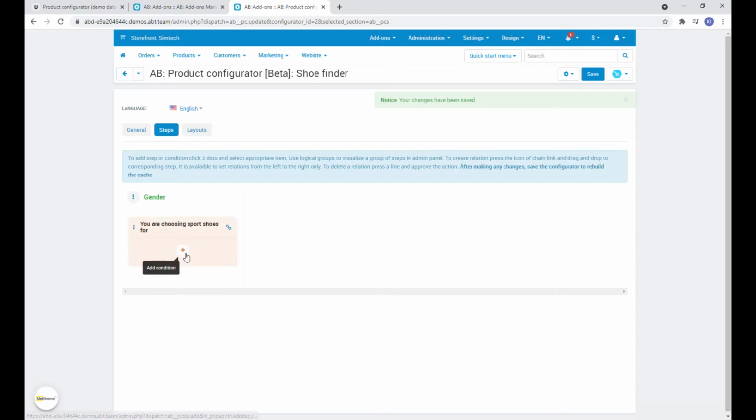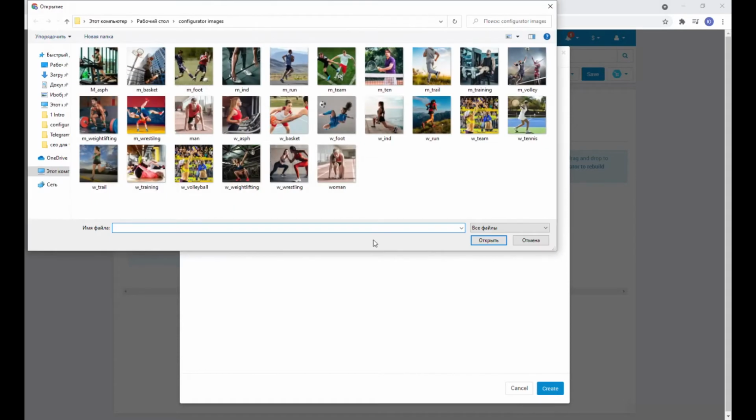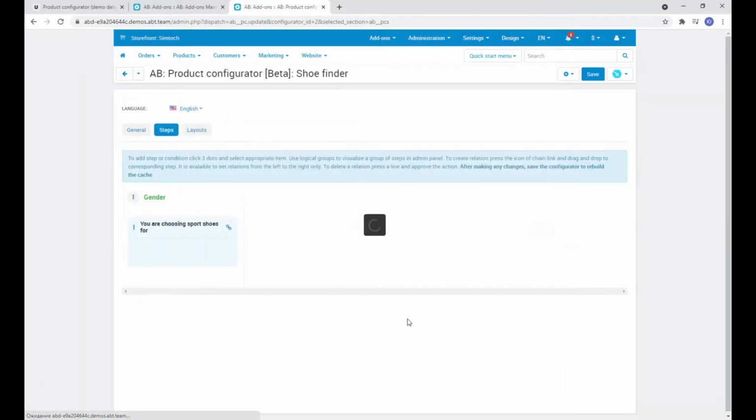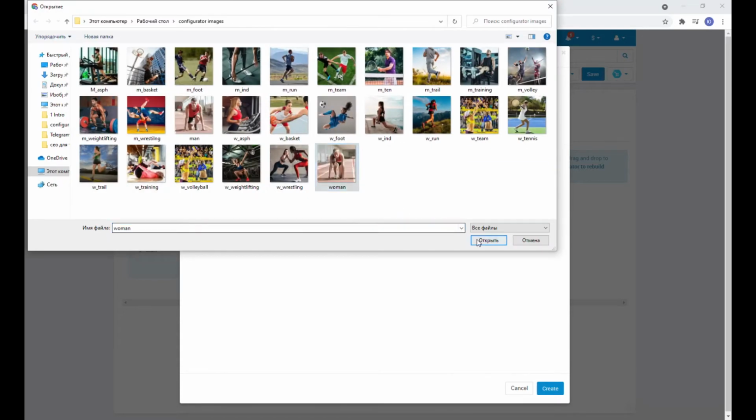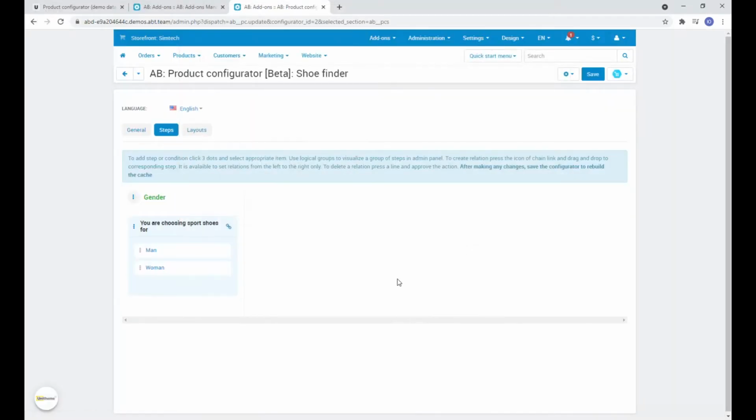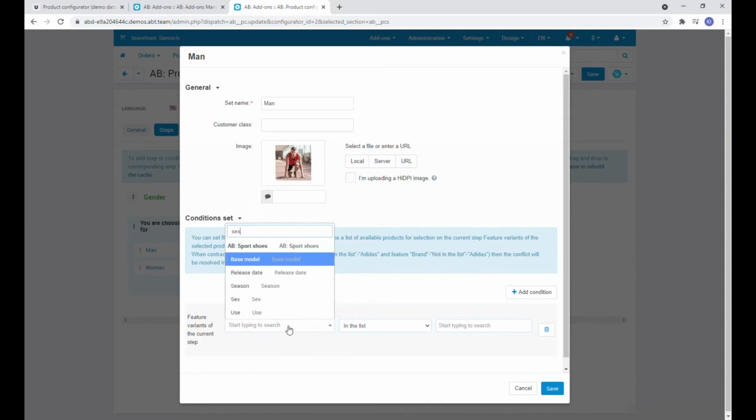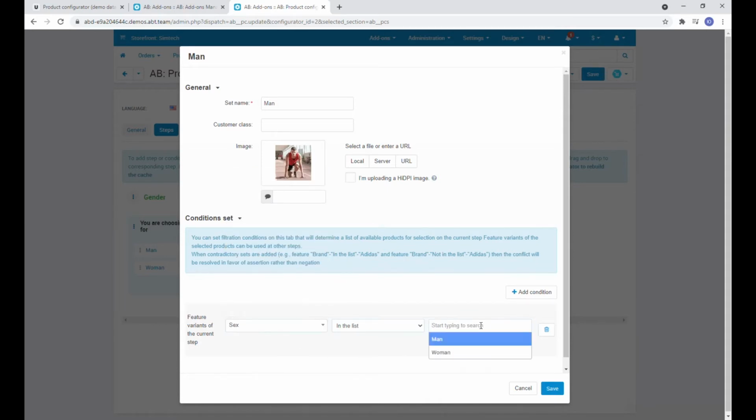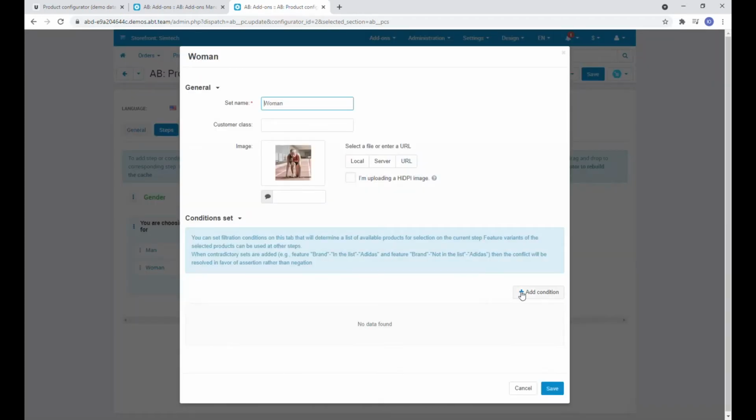Now you need to create two options and add your own picture for each of them. Now for this variant, you need to add a set of conditions, that is, select the variant of the current step. In this case, it will be a gender feature with a man value. And repeat the same for the female.